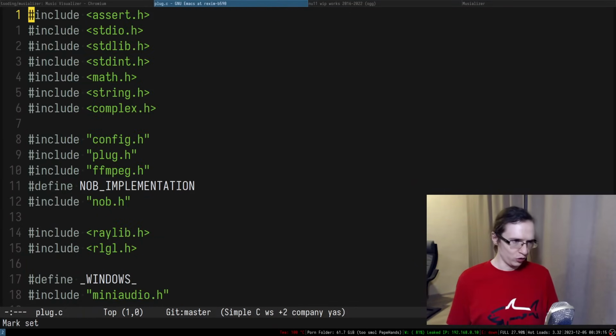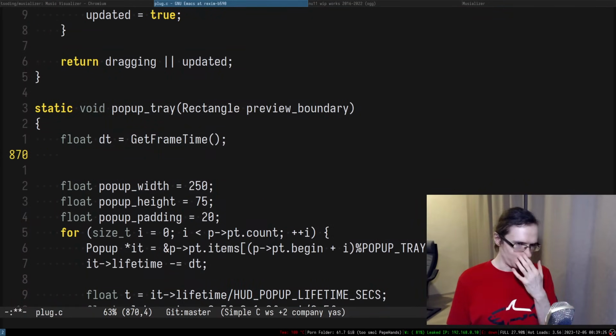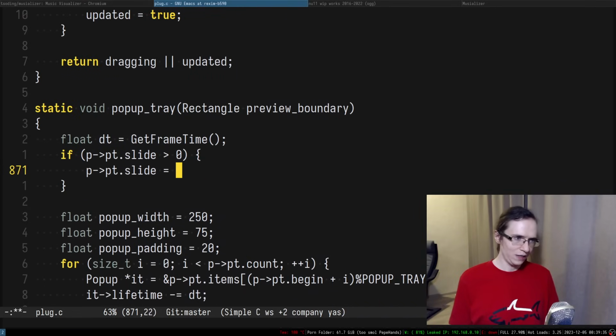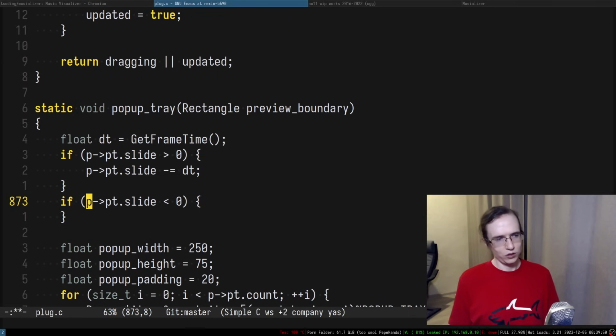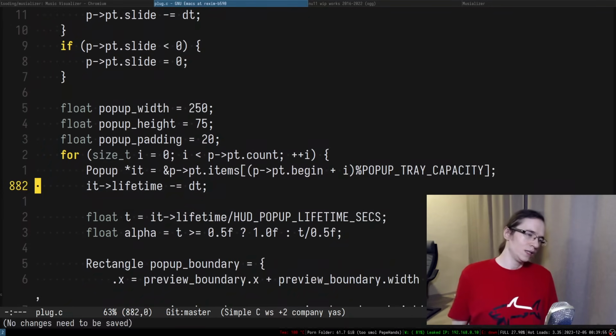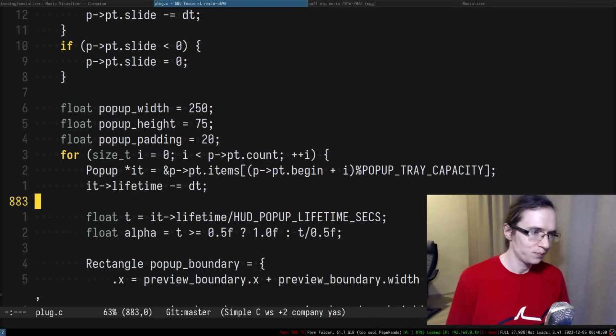And over time, when we're drawing the pop-up tray, we can even say something like this. If slide is greater than 0, we basically subtract dt. If it's less than 0, we sort of stabilize it, so we make it equal to 0. There we go.